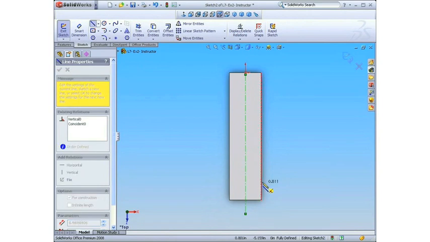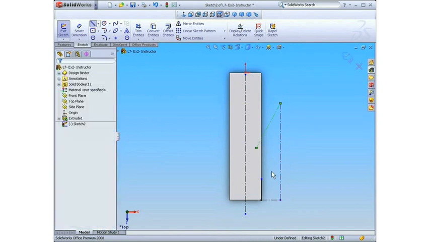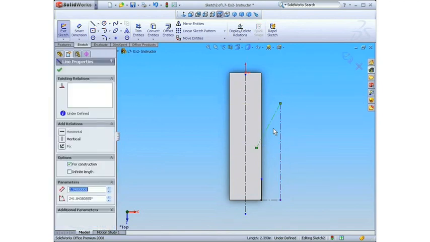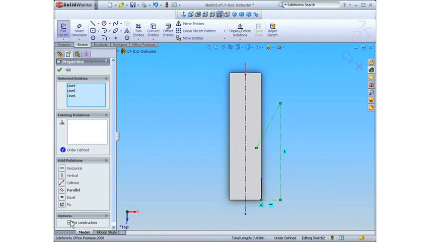Now for this profile, we'll sketch a short line. Sorry, we don't want it to be a construction line. You'll see I accidentally drew those as construction lines. If I simply select them, I can turn construction off. Again, there's that toggle there to turn construction on and off.